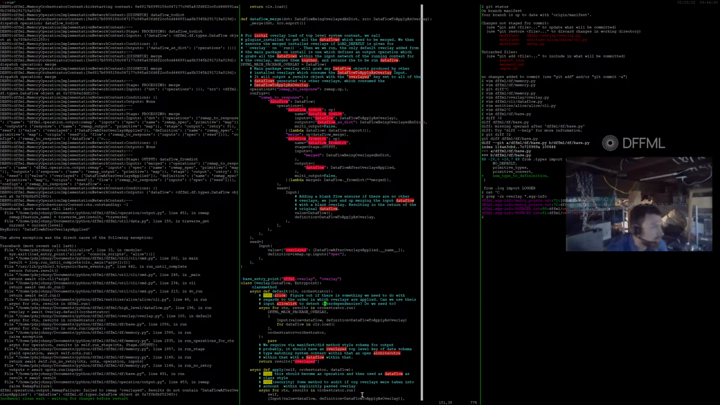Okay. So we say run the main overlay. We say data flow to apply as overlay, and we pass in all the ones which we want to apply as overlays. All the ones that are applied as overlays. Data flow to apply as overlay.